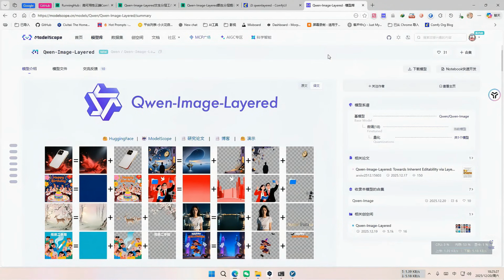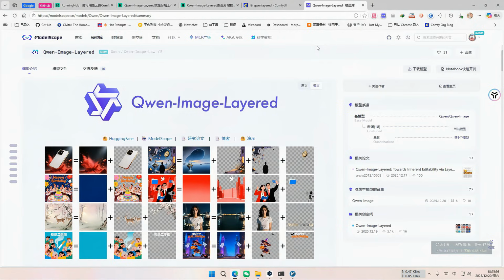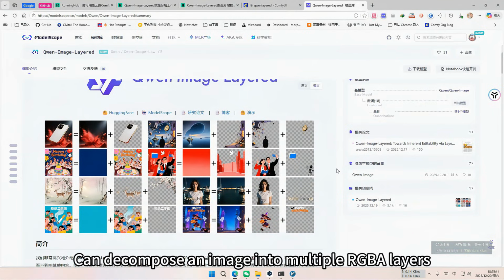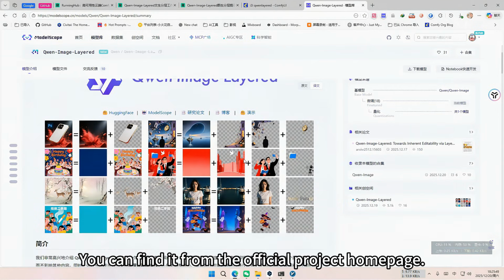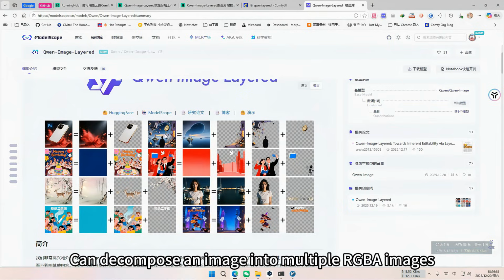Hello, I'm Smile. Just last night, Qwen-Image also open sourced this new Qwen-Image-Layered, an image layering model. What about this model? It can decompose an image into multiple RGBA layers. You can find it on the official project homepage, and you can see this rendering. This model can decompose an image into multiple RGBA images.